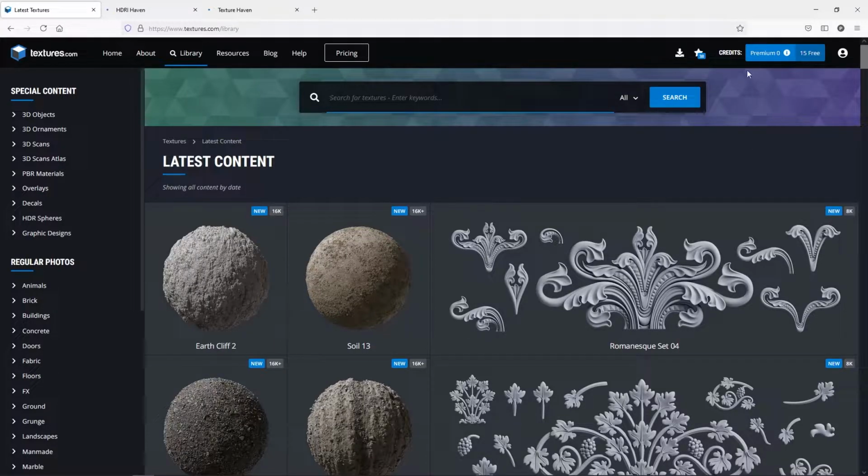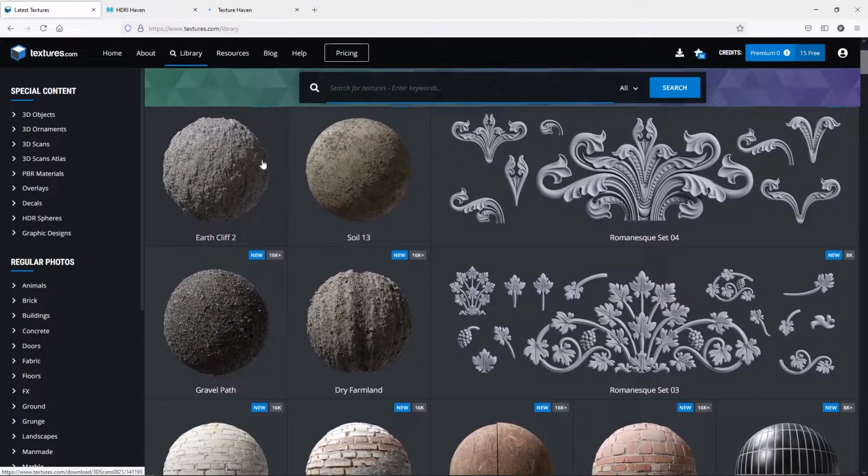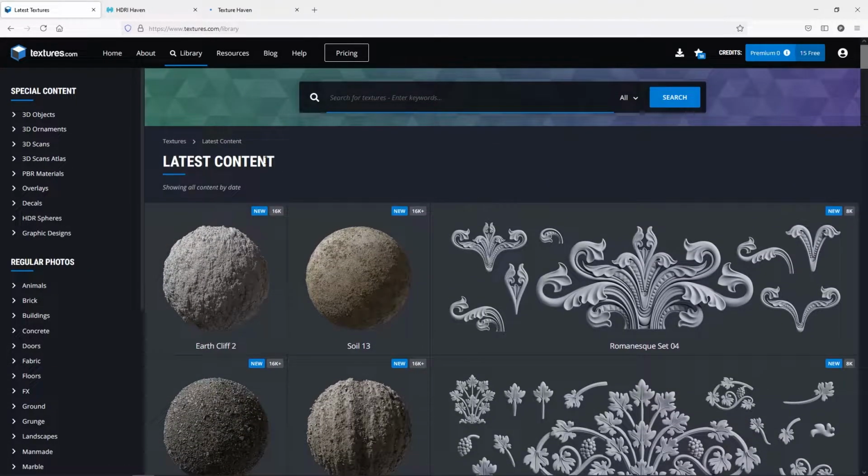You'll need to create an account, and basically you get 15 free credits per 24 hours. Then you can come in here and download different textures. There are different types of textures in here. At the top, there are these PBR materials, 3D object scans, and things like that. These are the ones I'm going to want to use this time because we're going to get a little bit in depth into creating a material.